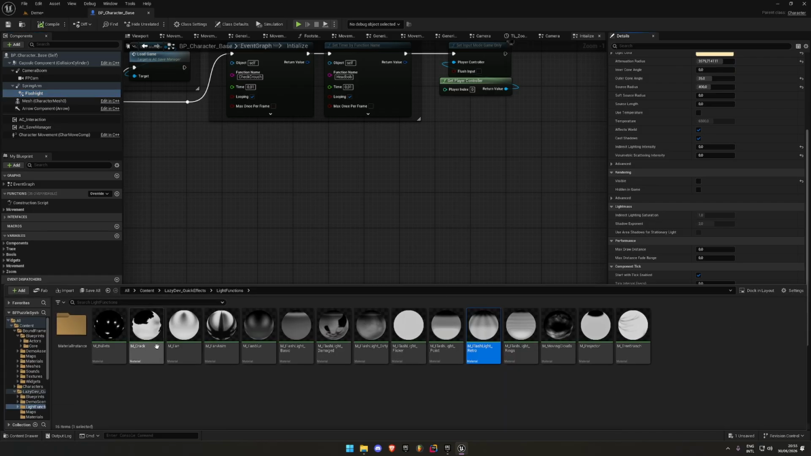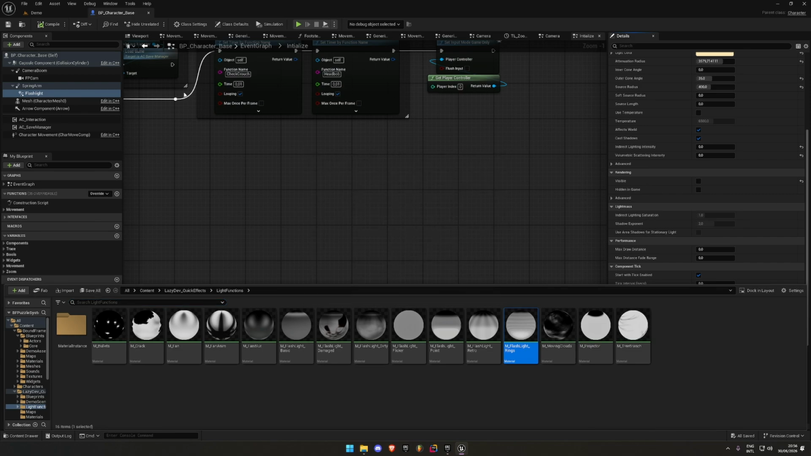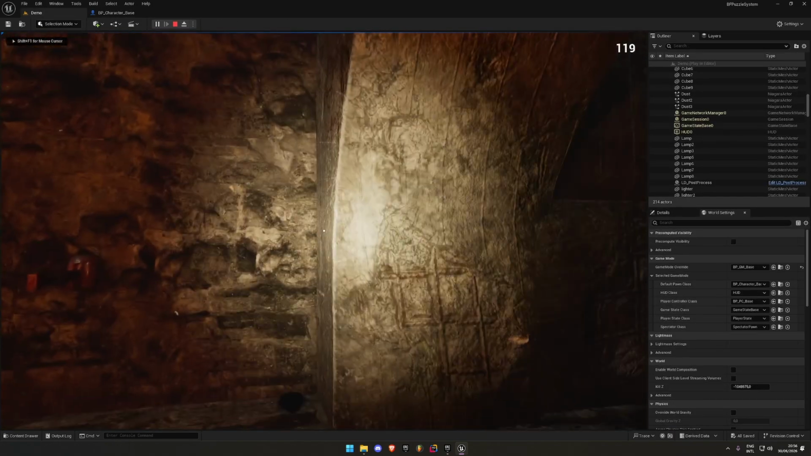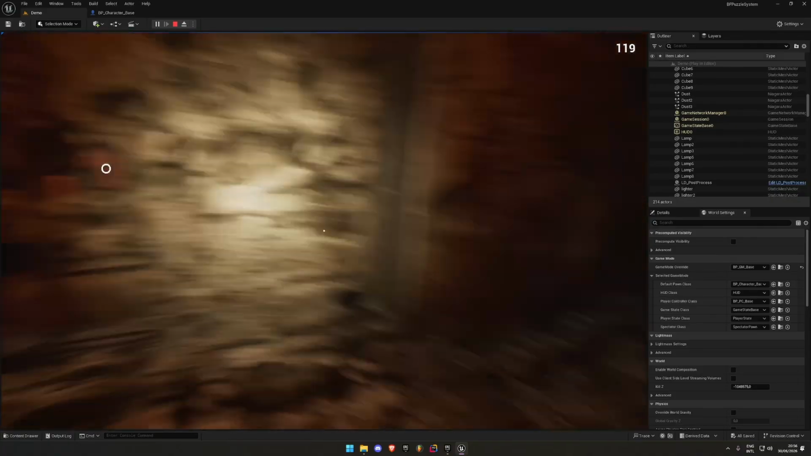Do you want another effect? You can just pick one that you like, select it, and then swap it to the new one. And you can see now I have the rings activated. Compile and save this. Now if you go to your game and you activate the flashlight, you're going to notice you have the rings material added.